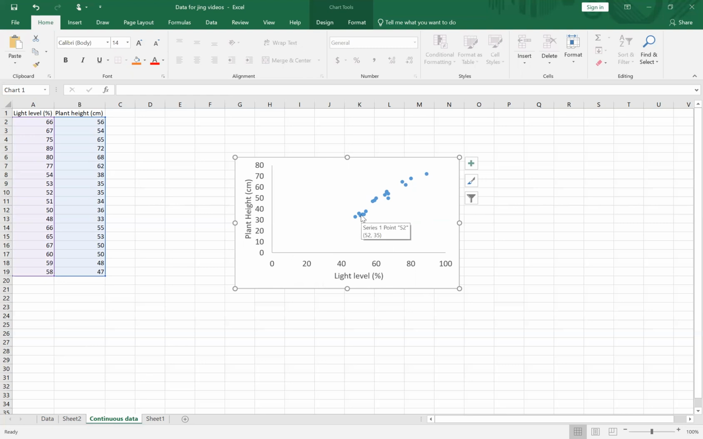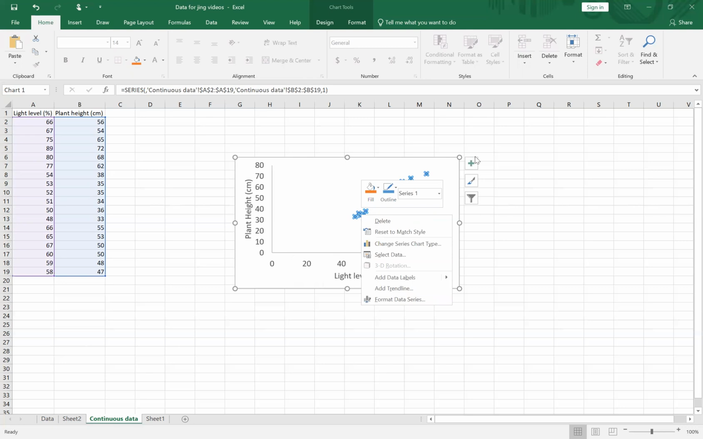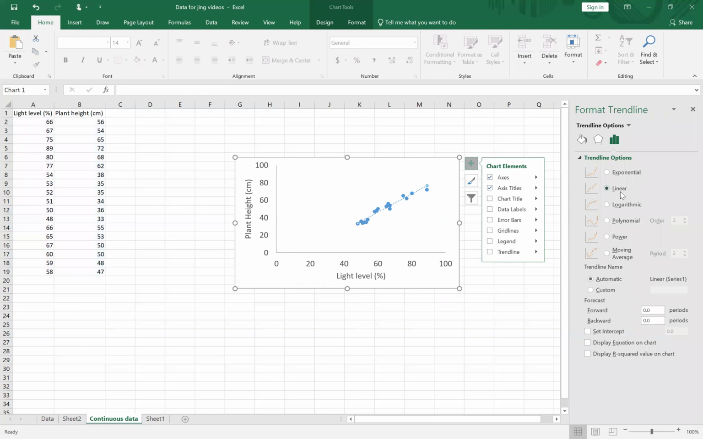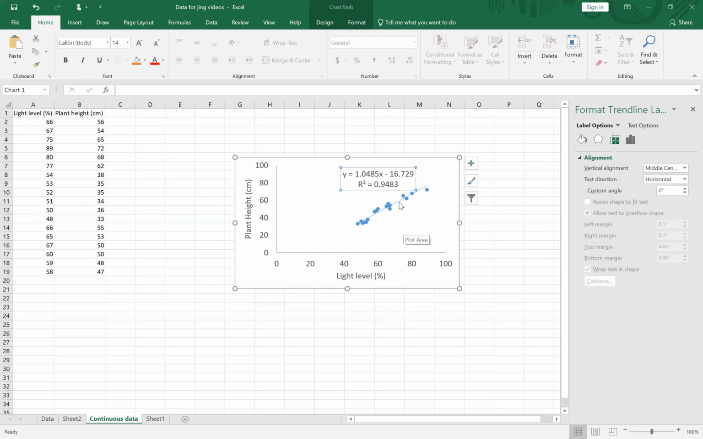The other thing we can do with the continuous variables is add a trend line. So you can right click on this and say add trend line, or you can say add chart element and add a trend line. I tend to like doing the right click here, add trend line. And here you're going to select a linear trend line if you suspect a linear relationship. You can also display the equation and the R-squared value on the chart, which is something we often do. And this is looking pretty good.